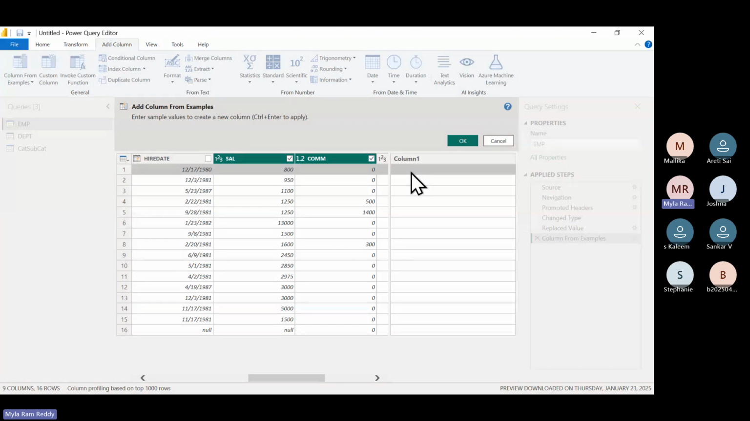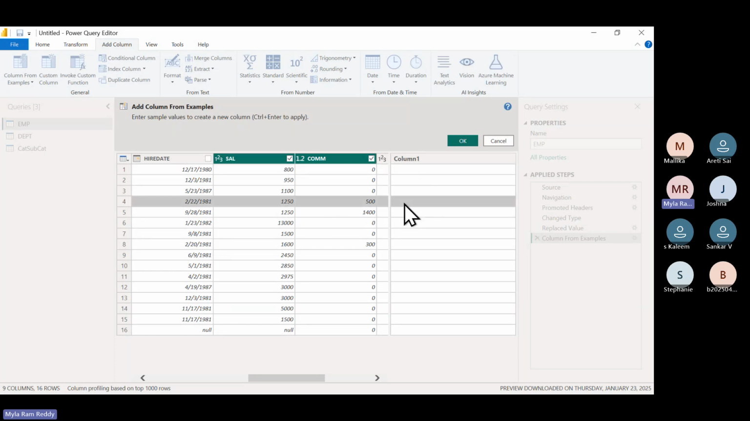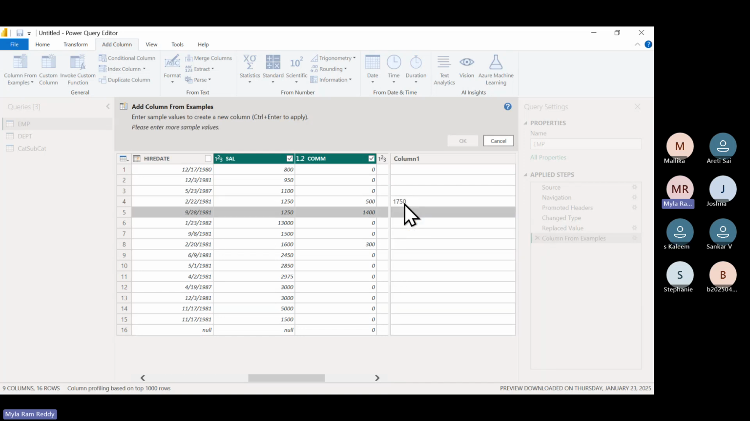While you're giving the training, we have to give the training, because some uniqueness things are available. Let us give this training first. 1250 plus 500 is how much? 1750. Okay, let us give 1750 as my answer. Let us see if the system is understanding or not. It's not understanding, so let us give the second training also. 1250 plus 1400 is 2650. So 2650 we are giving.